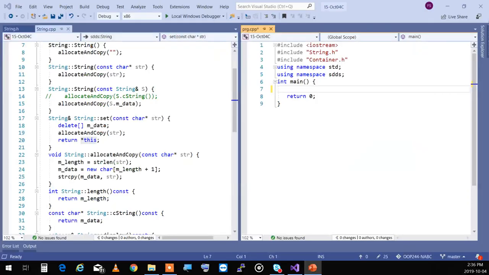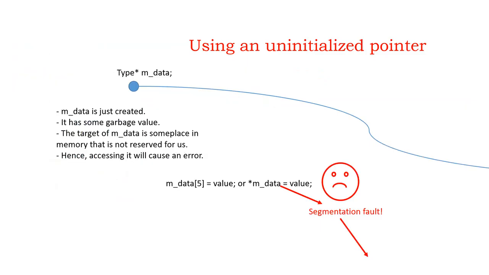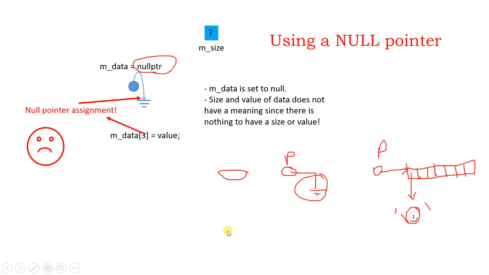Then the next thing we talked about was what usually goes wrong with dynamic memory allocation. We said the first one is an uninitialized pointer. When you create a pointer, you don't allocate memory, and you access it, you're going to get a segmentation fault. We said that you always have to make sure that you allocate memory. If it's null and you didn't, it's going to give you a null pointer assignment.